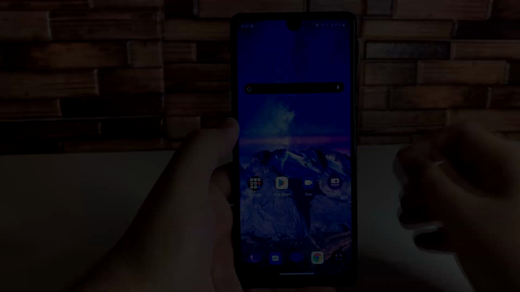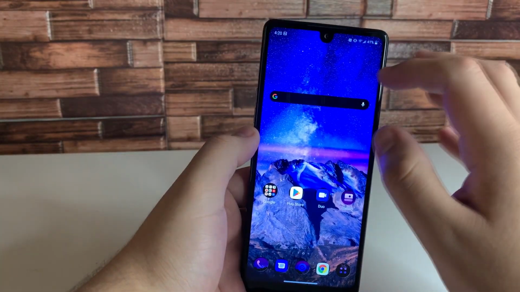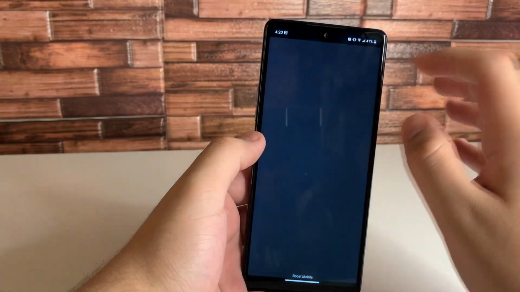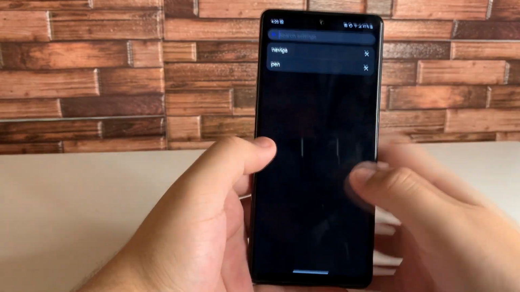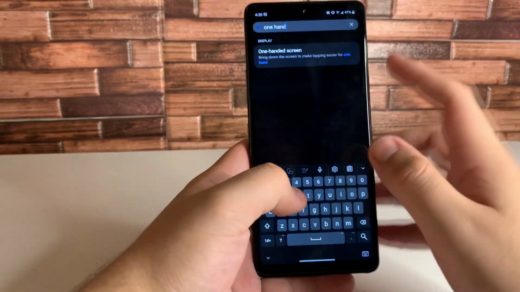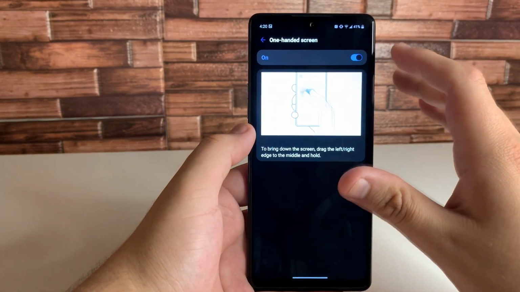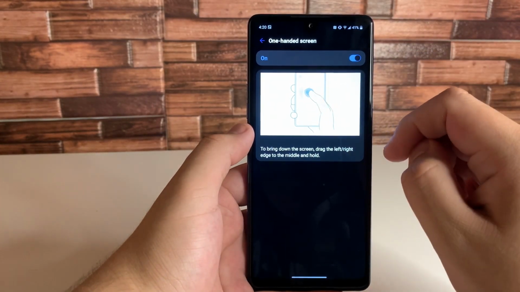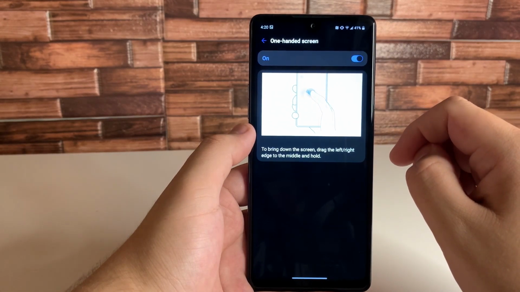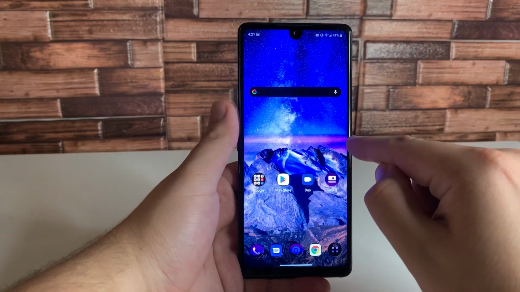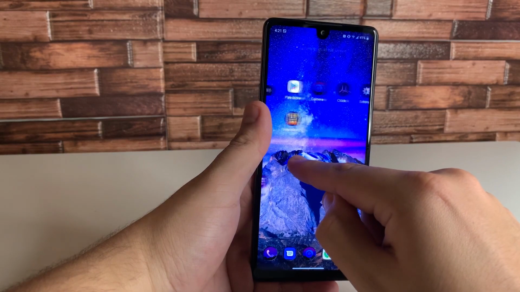Next up I'm going to be showing you is the one-handed mode. Now you're going to want to go to the drop down bar menu right here, go into settings, type in one-handed mode, go ahead and click on one-handed screen, and mine is on currently. Now it says to bring down the screen, drag the left or right edge to the middle of the screen and hold. So we're going to go ahead and try that one-handed navigation mode out right now.